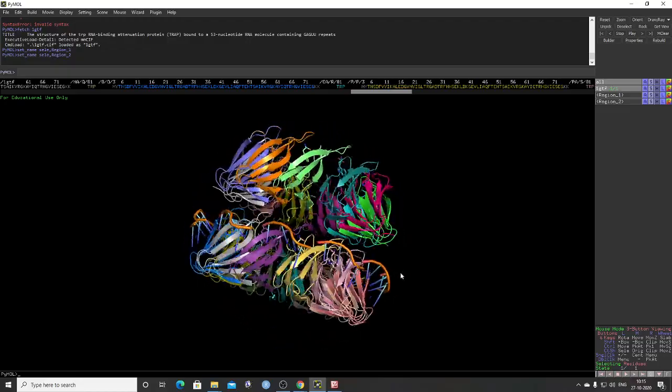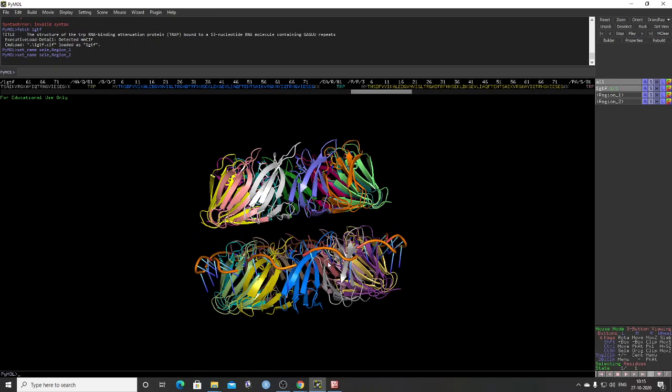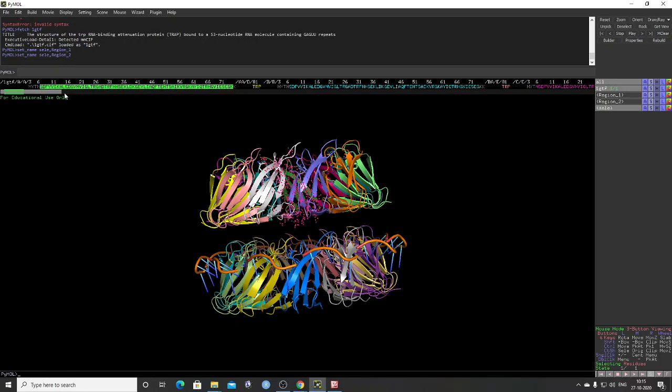Each chain has been labeled differently. So for example, if you see here, this is A chain. This one is colored in a different color. Then we deselect it. Then this color, this is B chain. It is colored in this color. Then this chain, C chain, it is colored in this color. Then this is E chain. It is colored again like this.